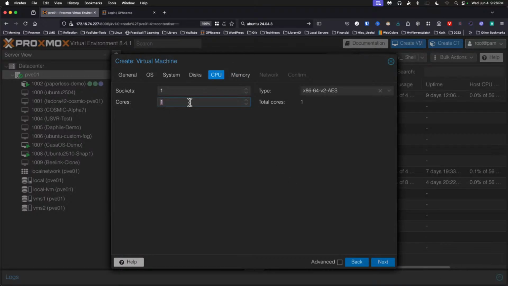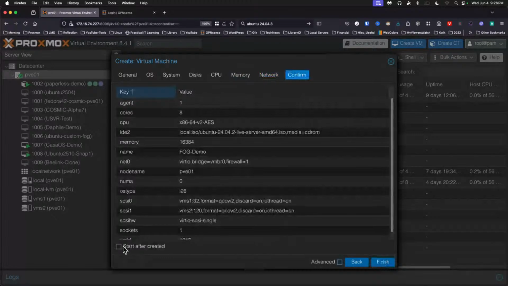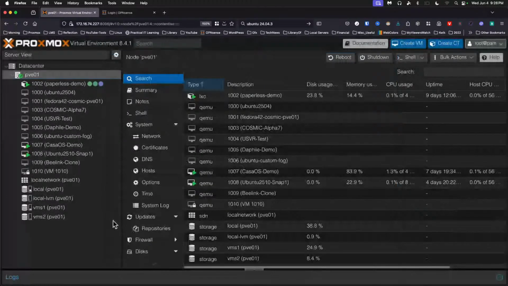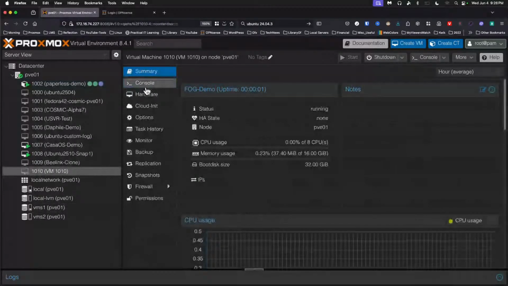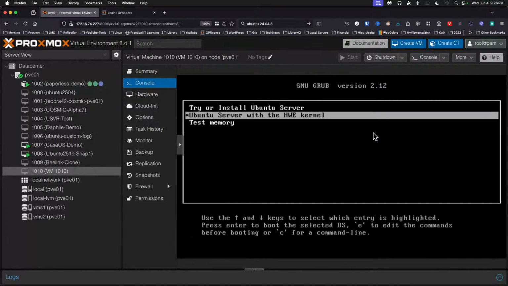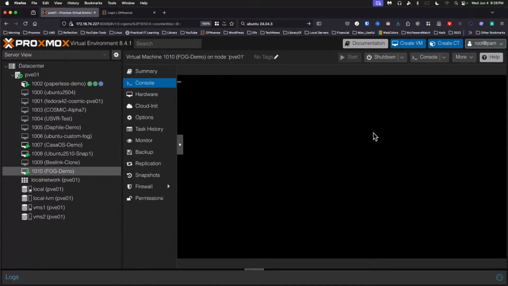So CPU, I mean, generally I give things at least 4. I'm going to give it 8 cores just because. And again, overkill, but I'm going to give it 16 gigs of RAM. So on bridge 0, start after created, and then we wait for our VM to be created. All right. There we go. Try or install Ubuntu server.